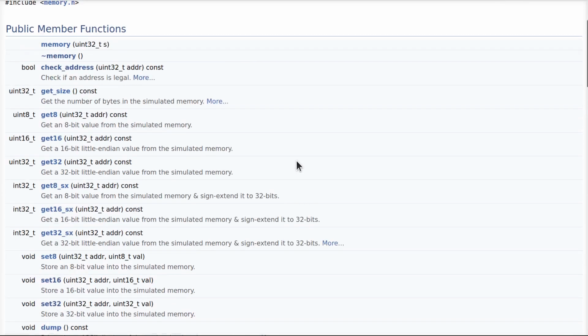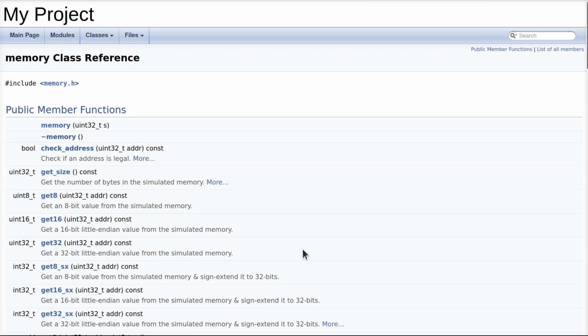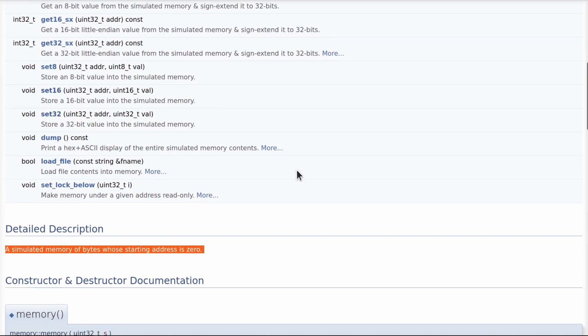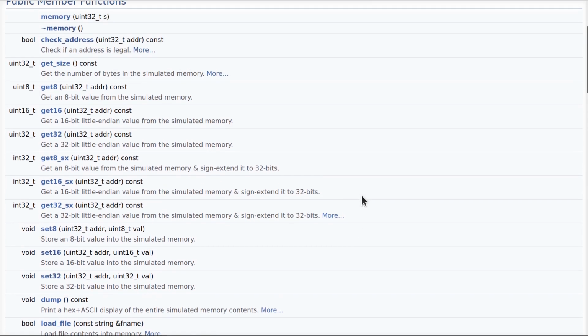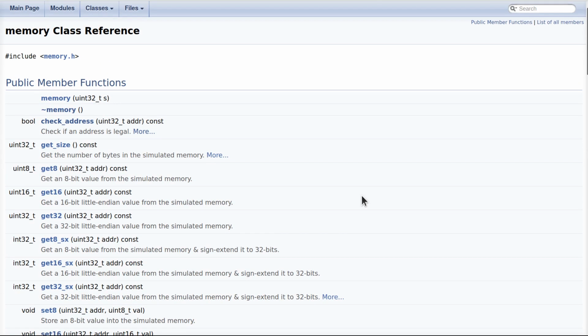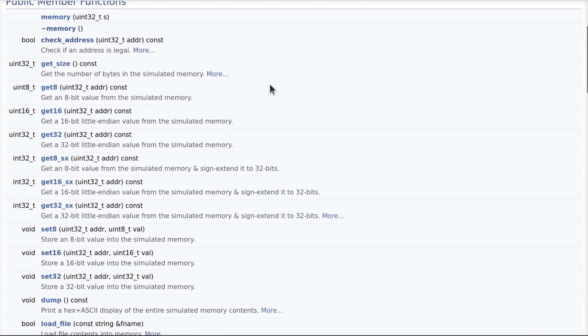All right. Up here, there's an index of all the public member functions. These are the things that a person who wants to use this class cares about. If you're using this class, you probably don't care about all the private variables and all this other stuff, right? You only care about the public things that you can interact with, and you want to know what those things do. So look what we got in here. We got a constructor, a destructor. We've got some function called check address that says check if the address is legal, size, get the number of bytes in the simulated memory.